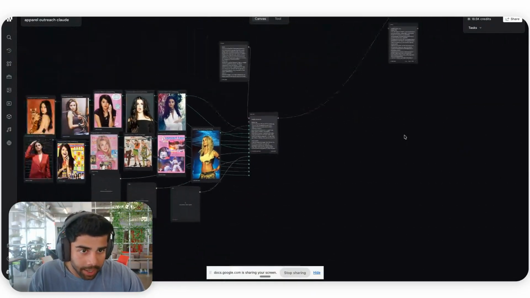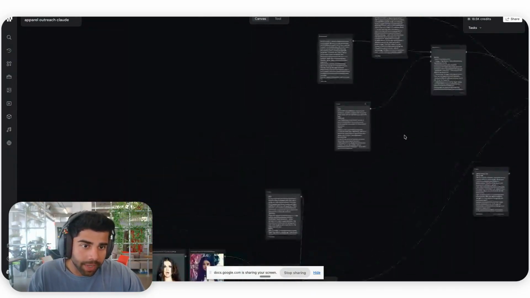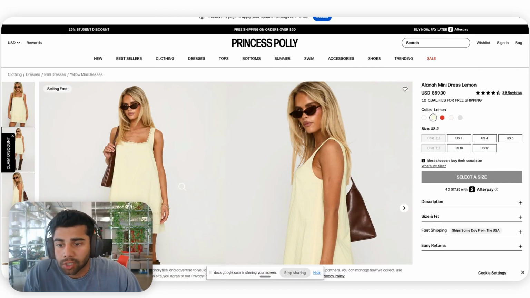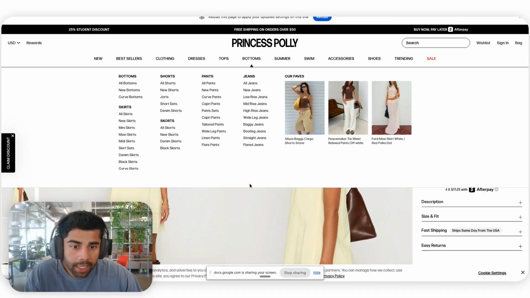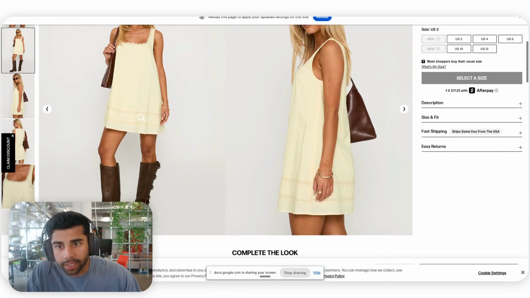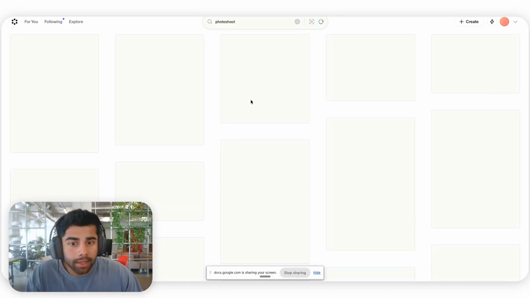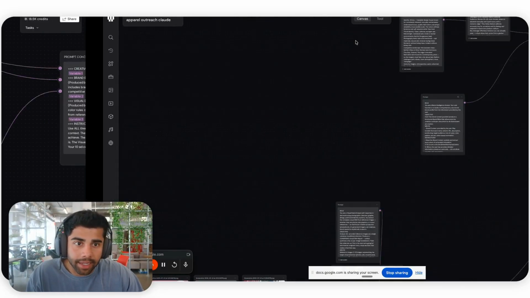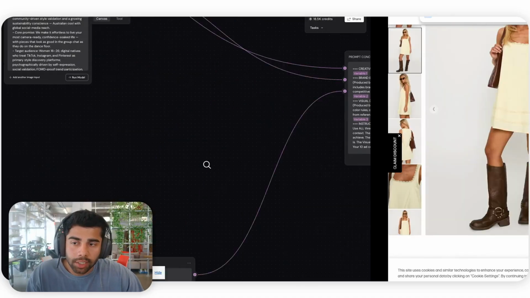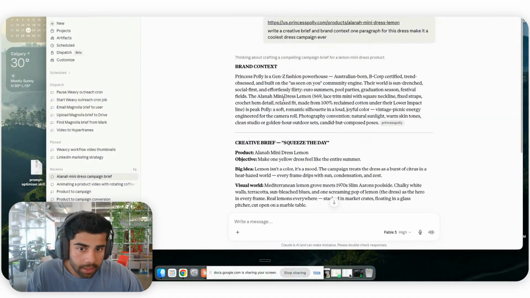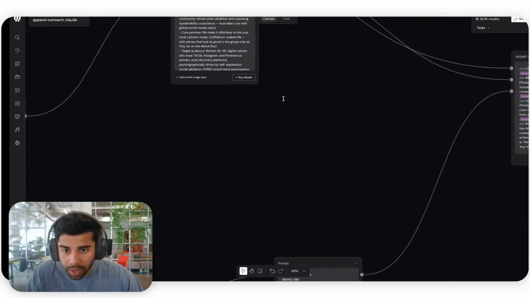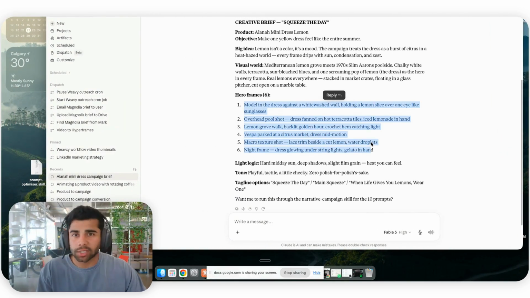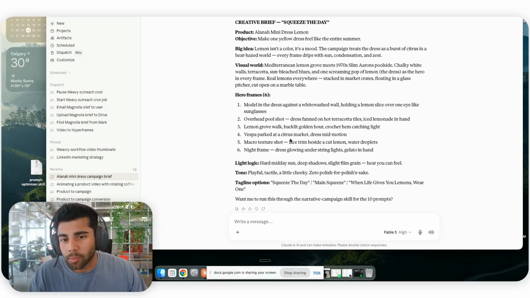And so that's perfect. The next thing we need to do is grab a dress. The first dress that popped up was Princess Polly. I don't know what that brand is, but I took some screenshots, combined it with the mood board, and gave this link of this dress to Claude so it can write a brand context and a creative brief. Now, the creative brief writes the shots that we're looking for, but we don't really want those shots.